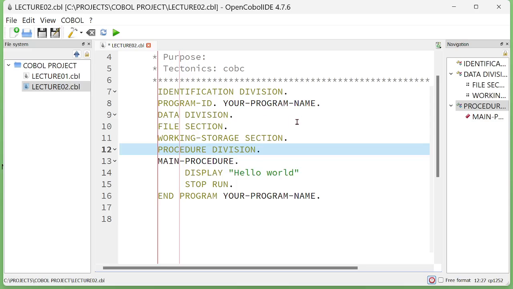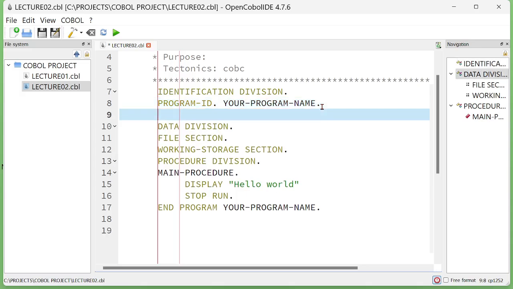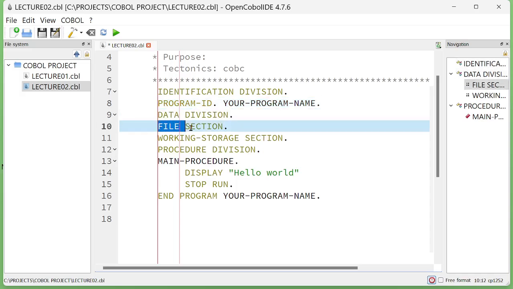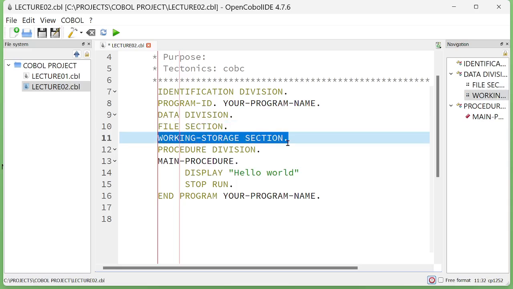Except this, there is environment division, which is commonly used by professional COBOL programmers to indicate on which device or environment the COBOL program is intended to be executed. Under identification division, you might create program ID. You can add author, and under data division, there is file section and there is working storage section. Under working storage section, we're gonna be creating our variables.